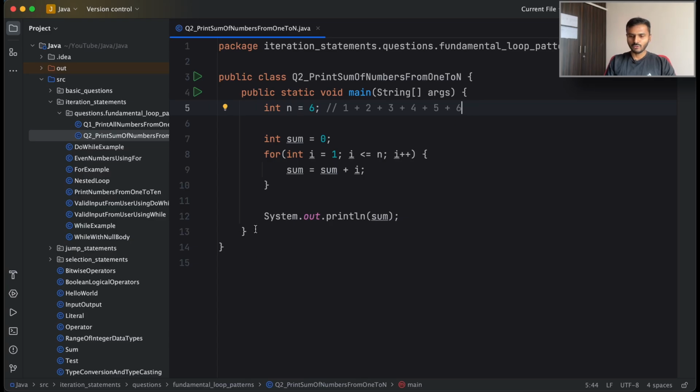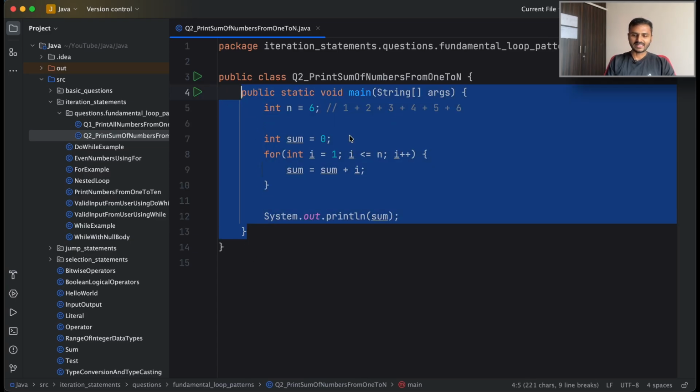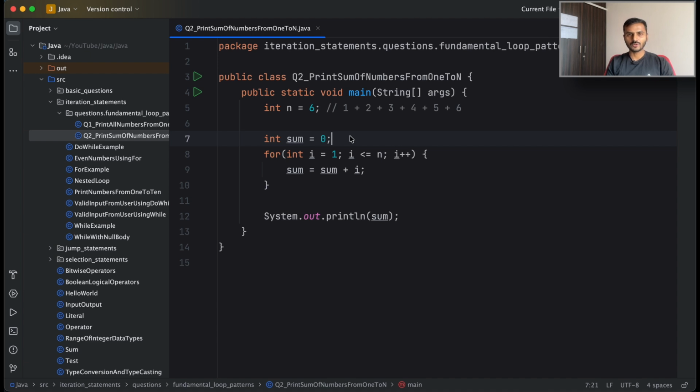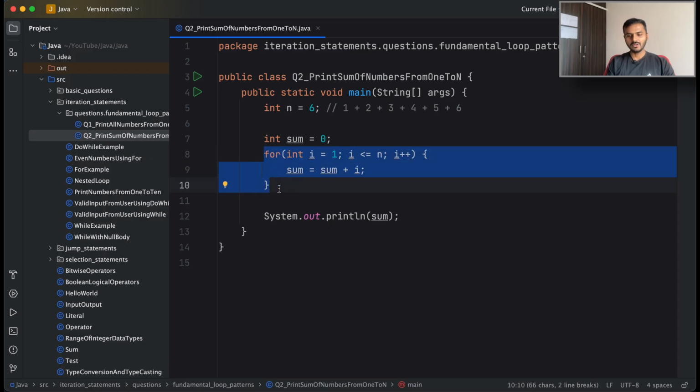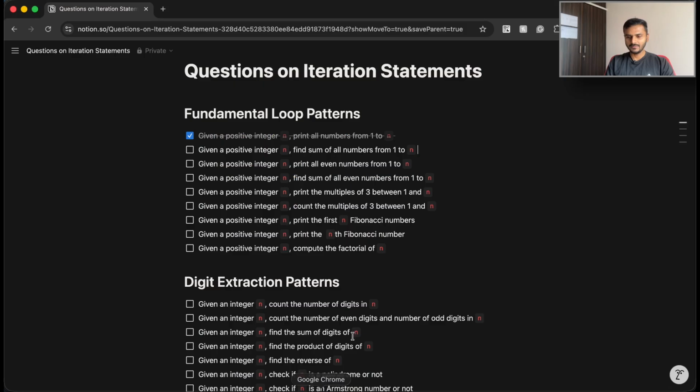But what we are trying to do over here is get comfortable with iteration statements. And that is why I have solved this question using iteration statements. But if you're thinking that we can just put the formula and get the answer, you're absolutely right. But again, for now, let's keep the code this way, that is using iteration statements to iterate from 1 to n and finding the sum of numbers. So with this done, we are done with the second question also, which is to find sum of all numbers from 1 to n. So let's mark this as completed.